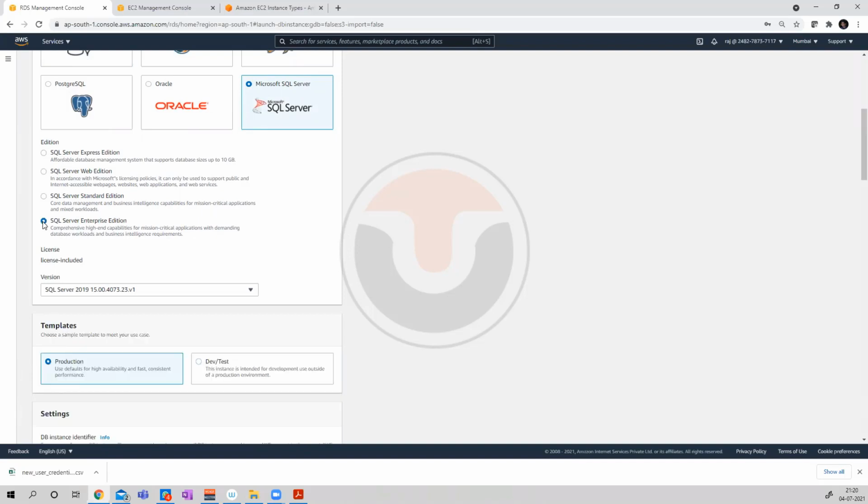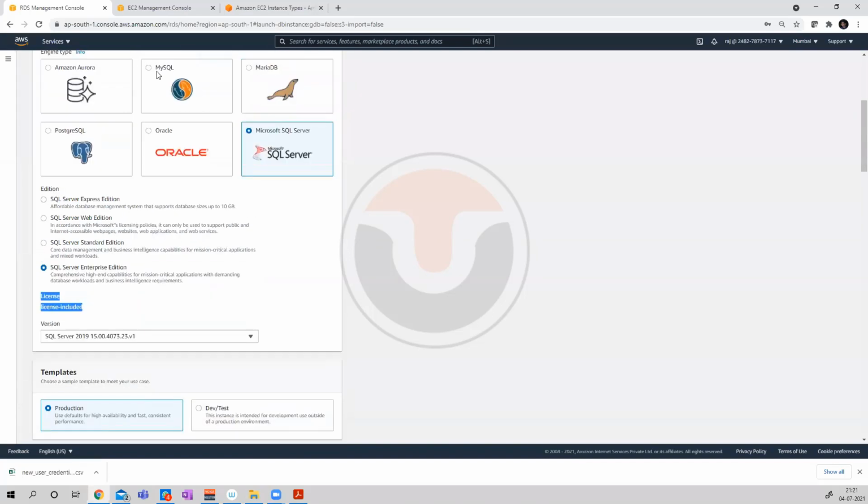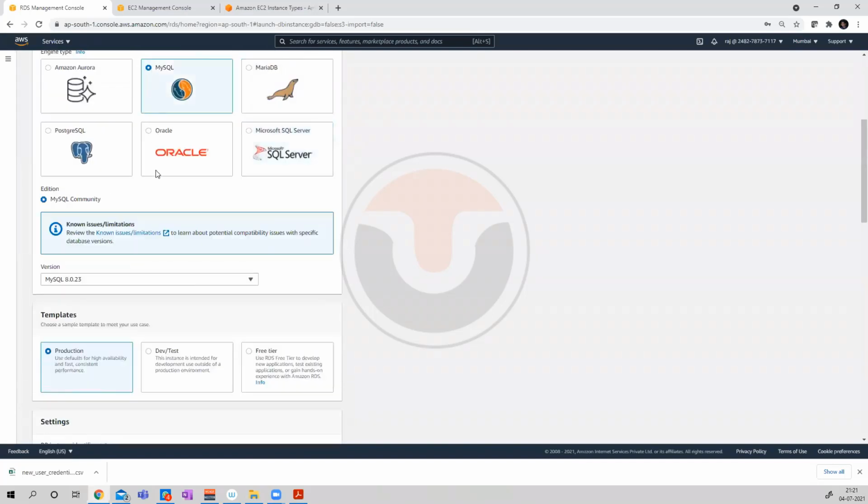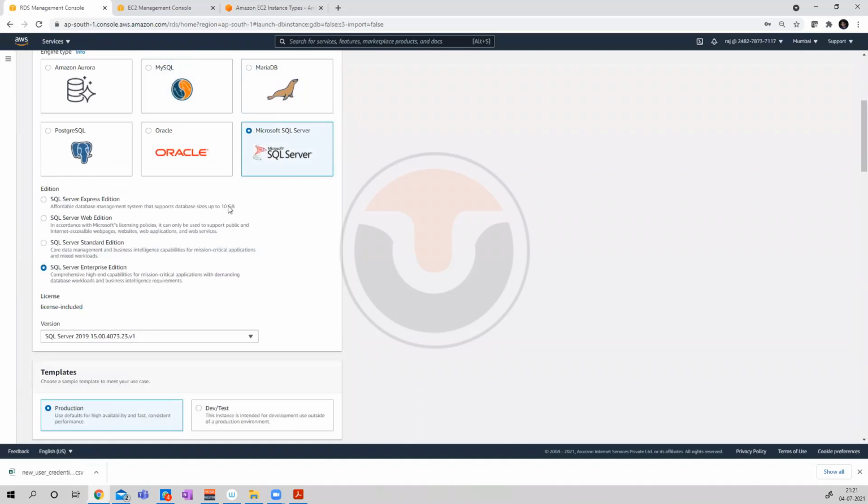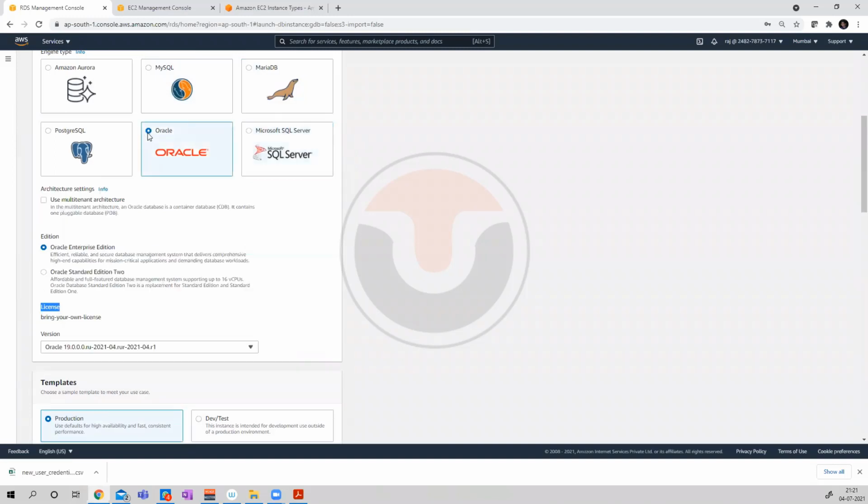I'm not going to create it. I'm just giving you an option to show what are the ways. I choose the version, which is 15, my latest. As you can see clearly, the license is included, meaning it's going to cost more than your MySQL. In the case of MySQL, there's no licensing cost involved. In terms of Microsoft SQL, you will see there's a licensing cost involved. Same applies to your Oracle instances as well.